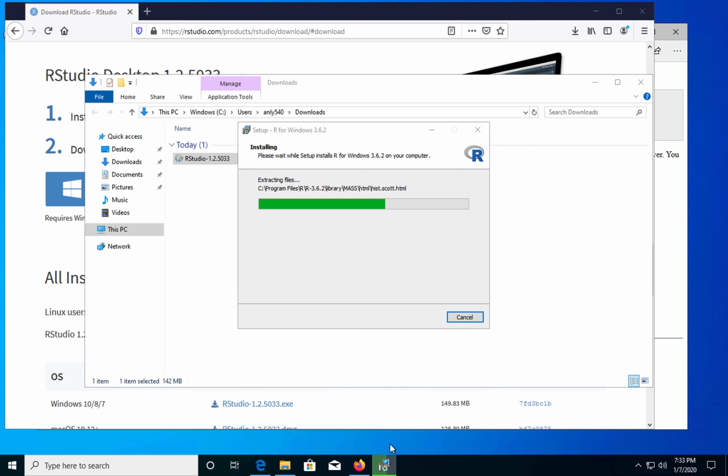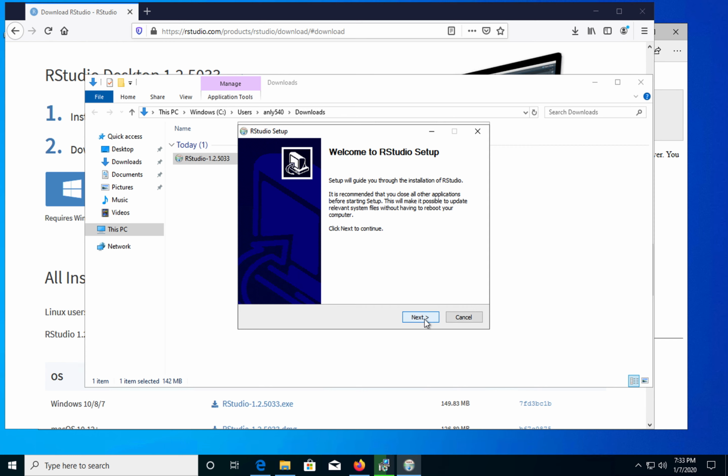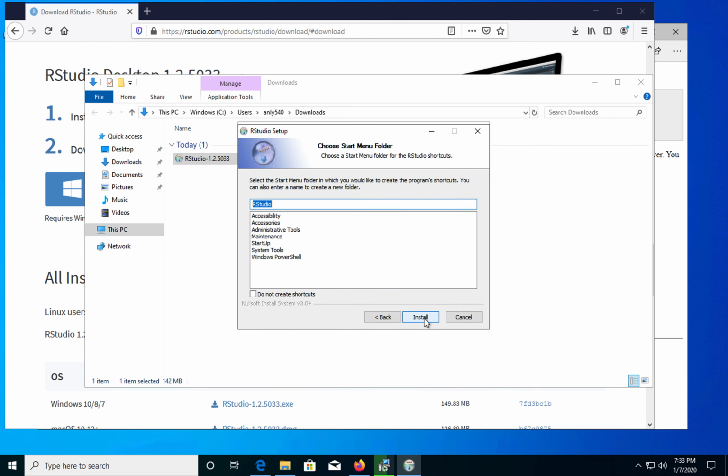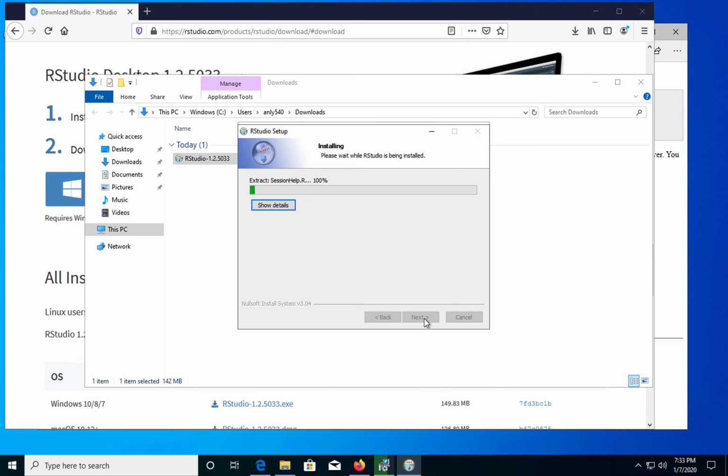Since this is going to take a few minutes to install, I'm just going to click next through everything here on RStudio. There's nothing fancy that you need to do, just install the base installation. And then once those are done, we will come back and talk a little bit more about how to install Python.